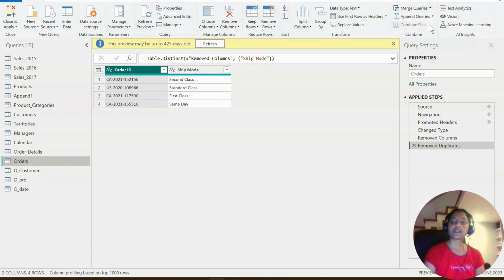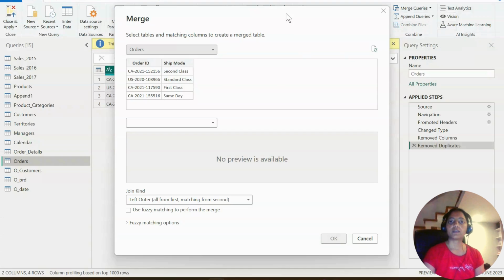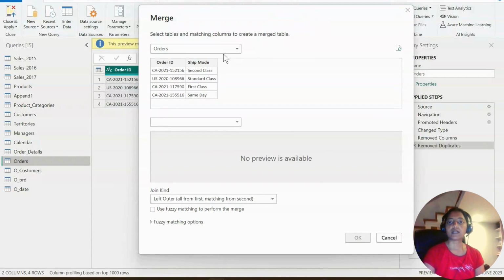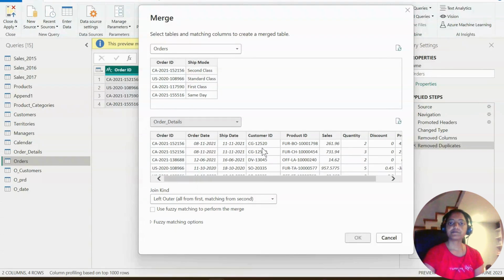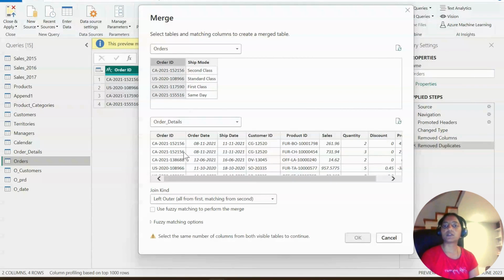So the moment I select merge queries as new, it brings up this new window where I'm allowed to select the tables on which I'm trying to perform the merge query. The first table I would like to have is the orders table, while the other table is my order details table. Now, based on which column are we trying to merge, or how are we trying to combine these two tables? Based on my order ID on my orders table and order ID on my order details table.